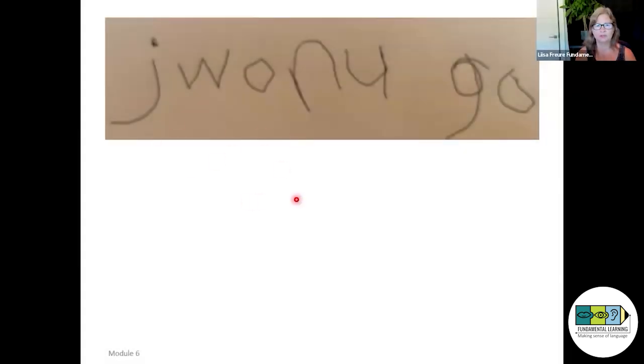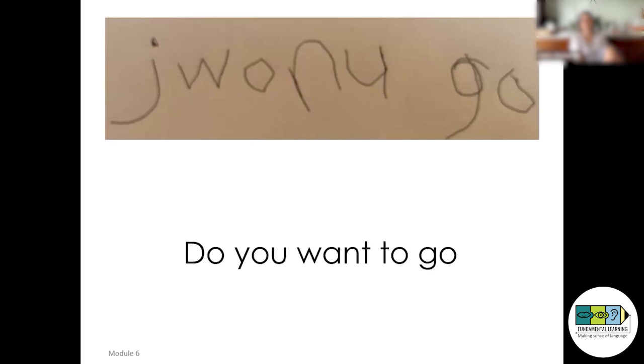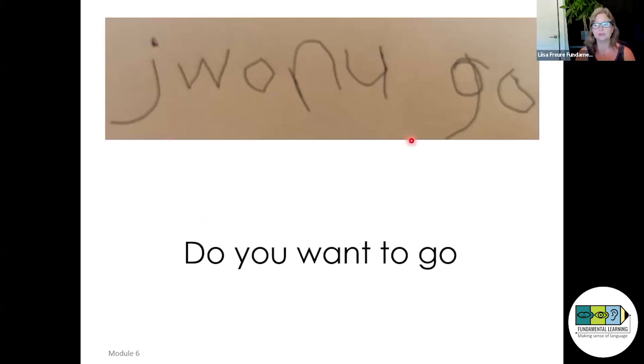What about this? What do you think this says? Do you want to go? Yeah. Do you want to go? Do you wanna? And if you read a student's writing, do you want to go? The student's writing down exactly what they say, like stretching out the sounds. Do you wanna go? Do you want to go?